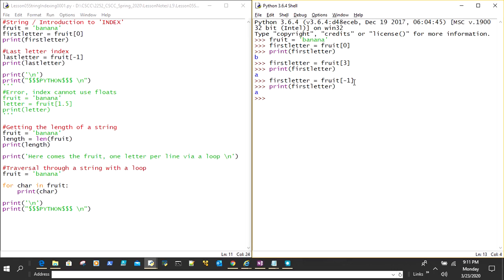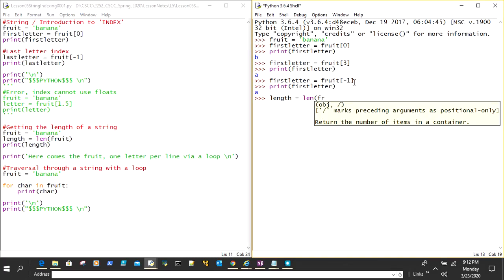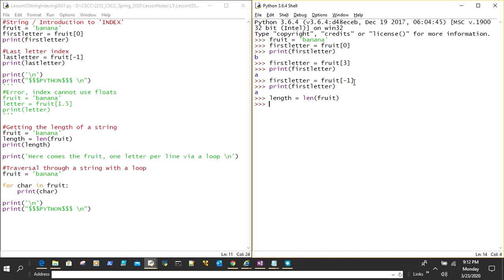Now getting the length of a string, moving on, we still have banana in our fruit variable, and we're going to call another variable of length, and we're going to equal the length of fruit and hit enter. Then when I call on length, it'll say 6. That's how many individual characters, individual objects make up banana. 6.